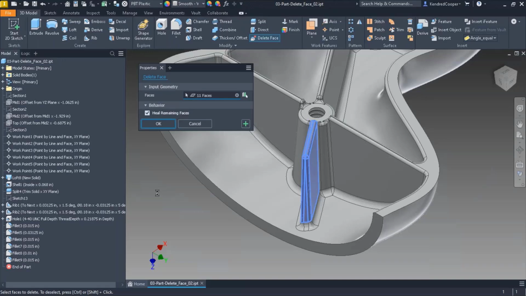So use the delete face and the heal option after you've hit save. That way you don't lose any of your file geometry. And I'm going to say I might not have picked enough, or I might have picked too much. So this one has gotten me stuck.